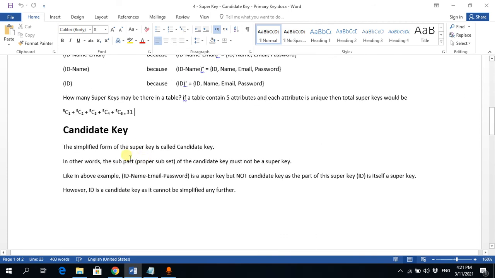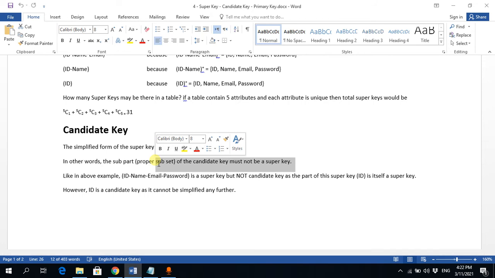So what is a candidate key? Candidate key is actually that super key which cannot be simplified further. So the simplified form of the super key is called candidate key. So in other words, a subpart or proper subset of the candidate key must not be a super key. So if you decompose the super key and the subpart of that super key is still a super key, then you can say it's not a candidate key.